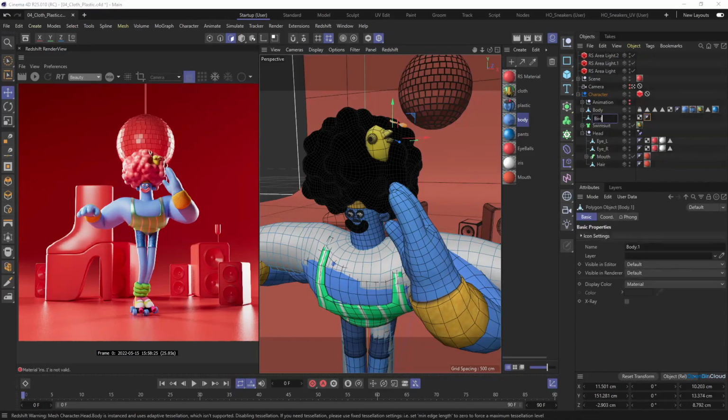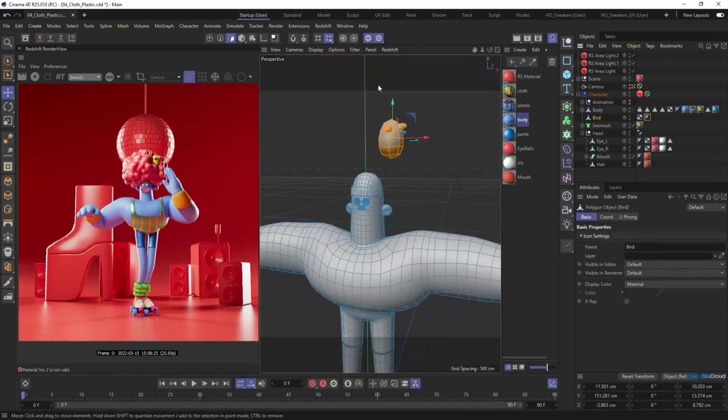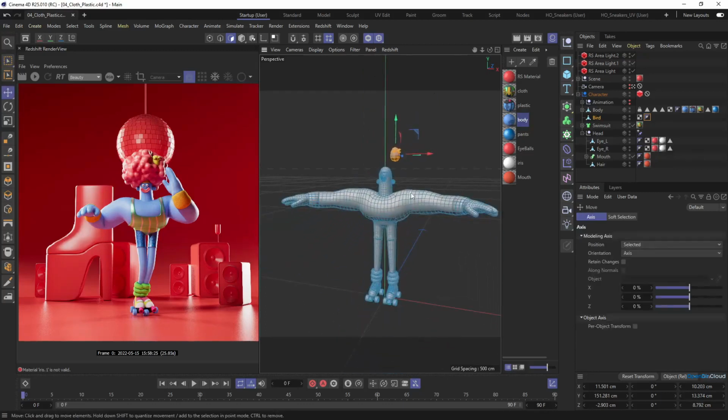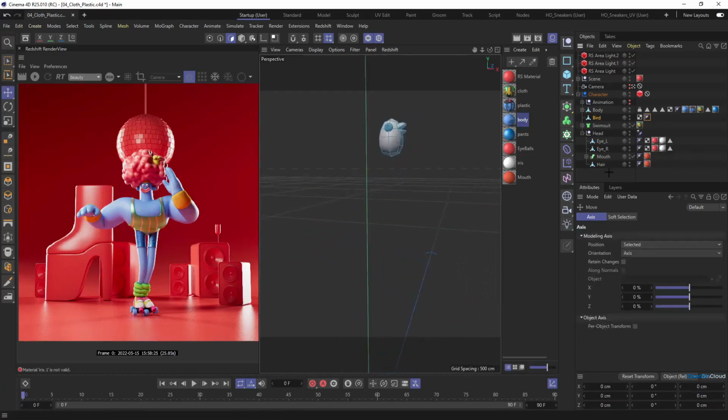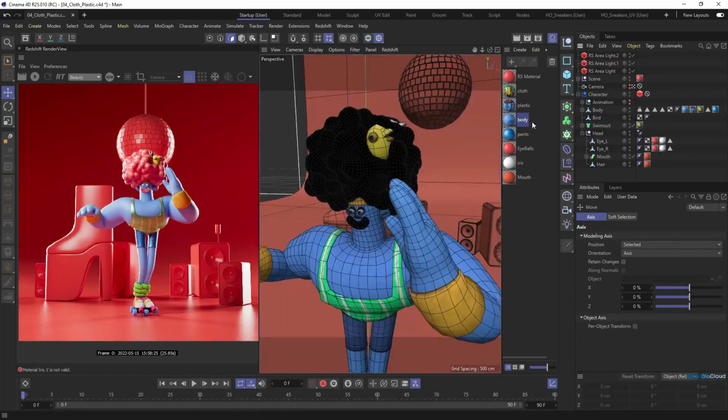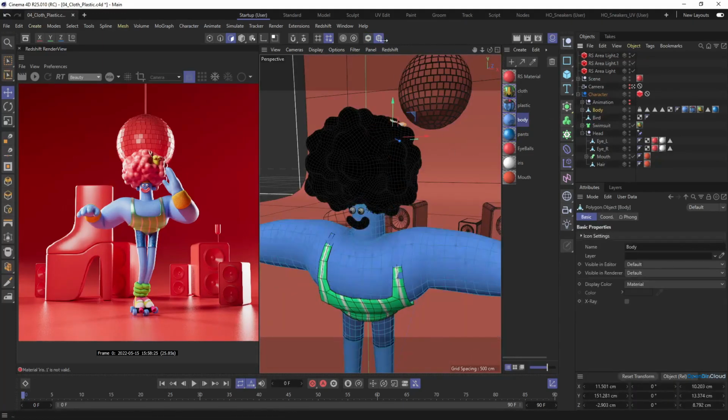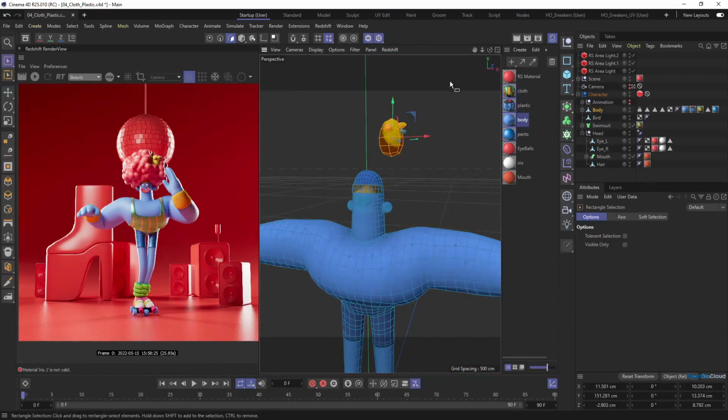I'll rename this object to bird. Thus, we need to remove all geometry except for the bird in this object. Let's highlight the bird, invert the selection, and remove all other polygons. We need to remove the bird's geometry from the body object. For this purpose, I'll select the body object and remove the polygons of the bird.